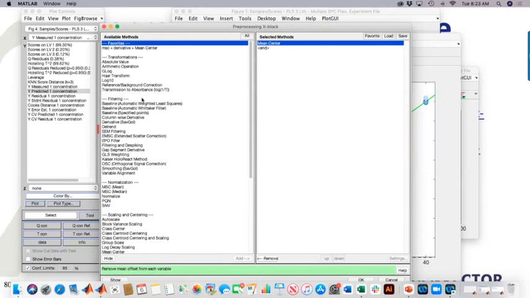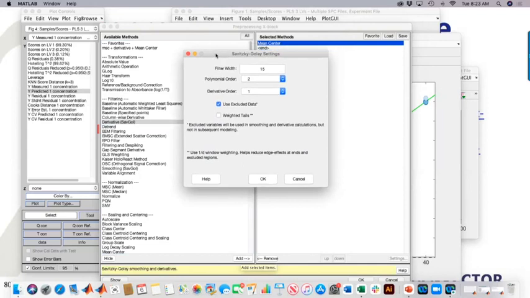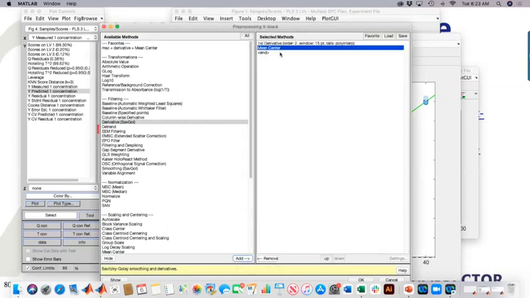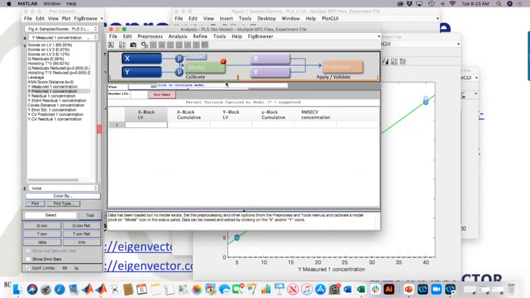So for instance, we could easily try a derivative and see what happens. I can select derivative, say add. These are the parameters in the derivative. I'm just going to use the default settings of a window width of 15, polynomial order 2, and first derivative, and say OK. Now my selected methods are first derivative followed by mean centering. I'll say okay, that's all right. Okay, there we go. And I can remake this model.